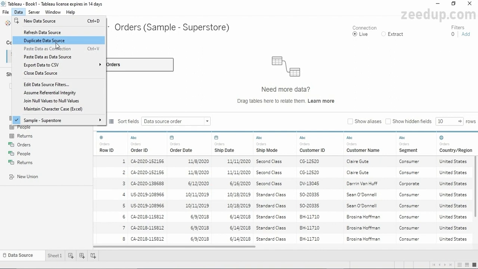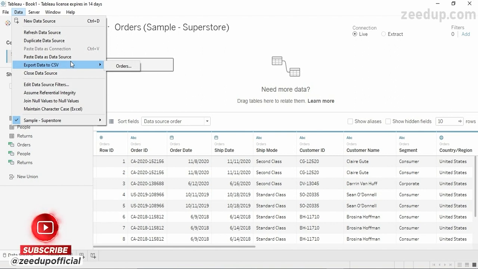If you want to create a duplicate or a copy of your data source, then you can use this option. If you have some data copied and you want to paste it as a data source, you can do that using this option. Then we have export data to CSV. Now what does this mean? We had our file which was in the form of an Excel sheet. So out of this file, that was the sample Superstore file, we extracted one table or one sheet, that was the orders sheet. If you want, you can export this orders sheet as a standalone file, that is a CSV or a comma separated values file.